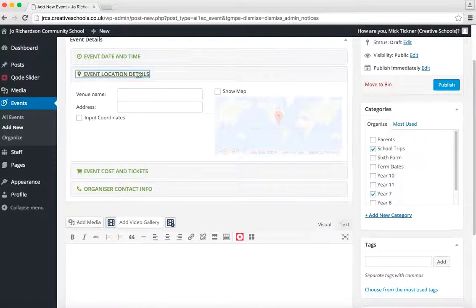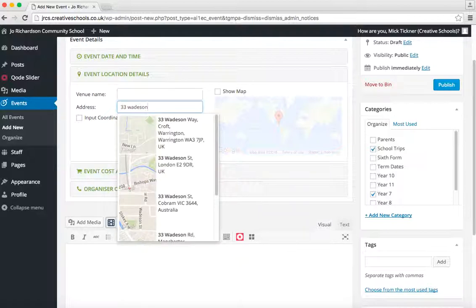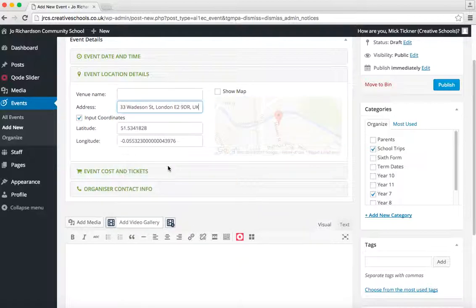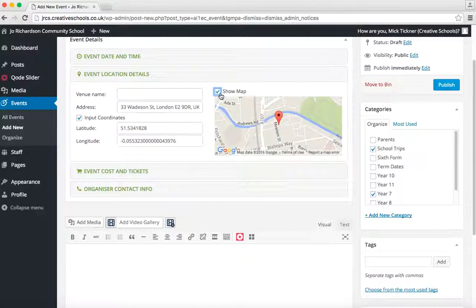You can fill out the event location details. I'll just use the offices here, and that creates a Google map. So you can just tick on that, and that will then show the map in the event, so that if anyone is coming from outside of school, they'll know where to go. If it's at the school, you probably won't need it, but if it's a sports event like swimming, say at a local leisure centre, you can put that on.